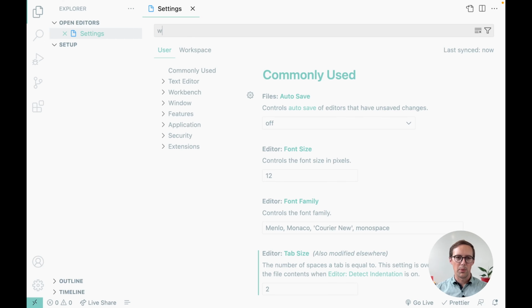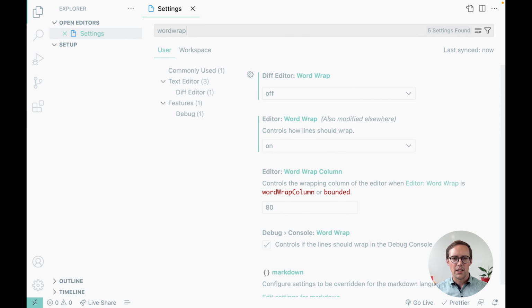Next one is word wrap. I like to have this on. You can choose however you want to have it. I like to have it on because if the text goes off the end of the screen, I like to have it just automatically show up underneath rather than having to scroll sideways. So I keep that switched on and it makes it a lot easier to read long lines without having to scroll.